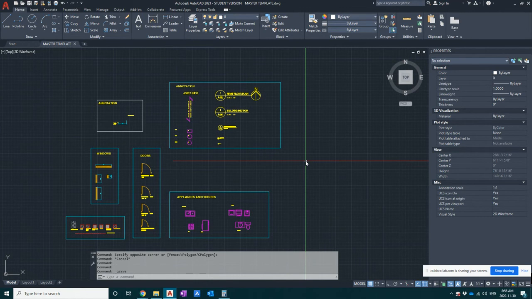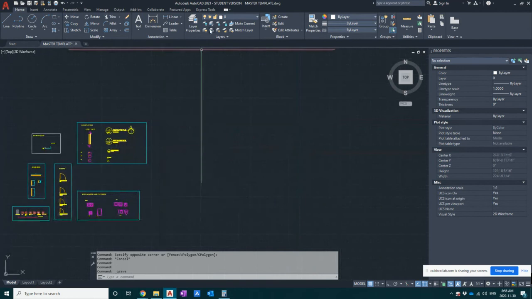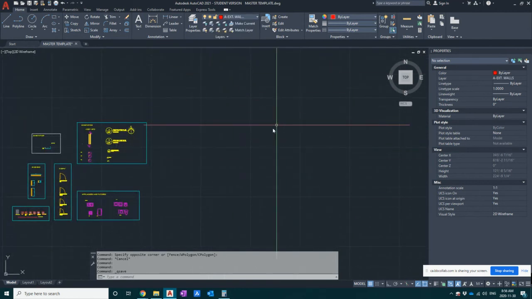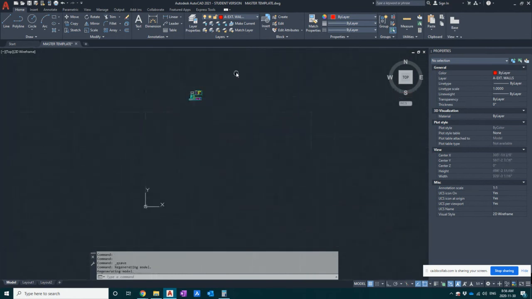So my phone rings. I've got a new client that wants me to meet on site. I go on site, I measure the house, I come back to my office, and I start off with this template. And that way I'm going to change my layer to A-exterior walls, and I'm going to go ahead and start drawing my new project, just off to the side here, away from my template information.